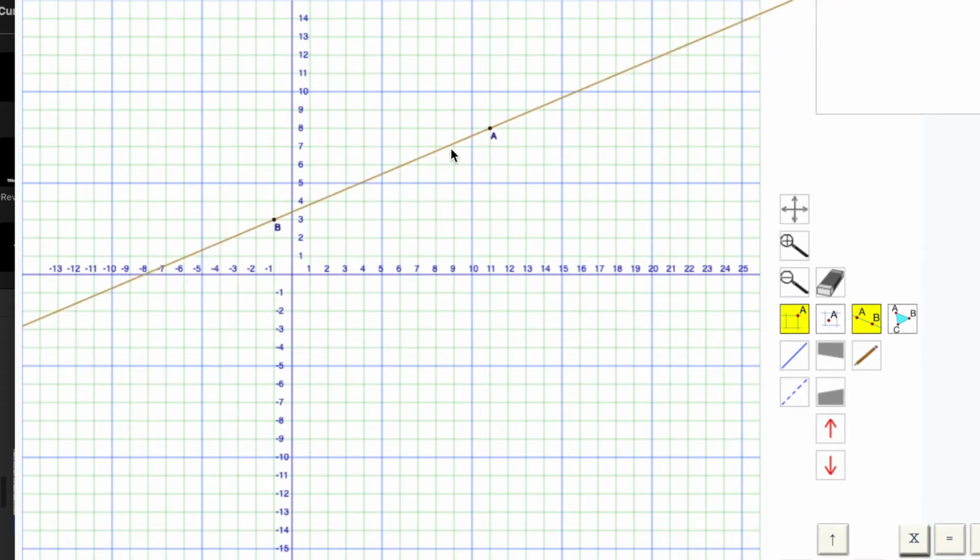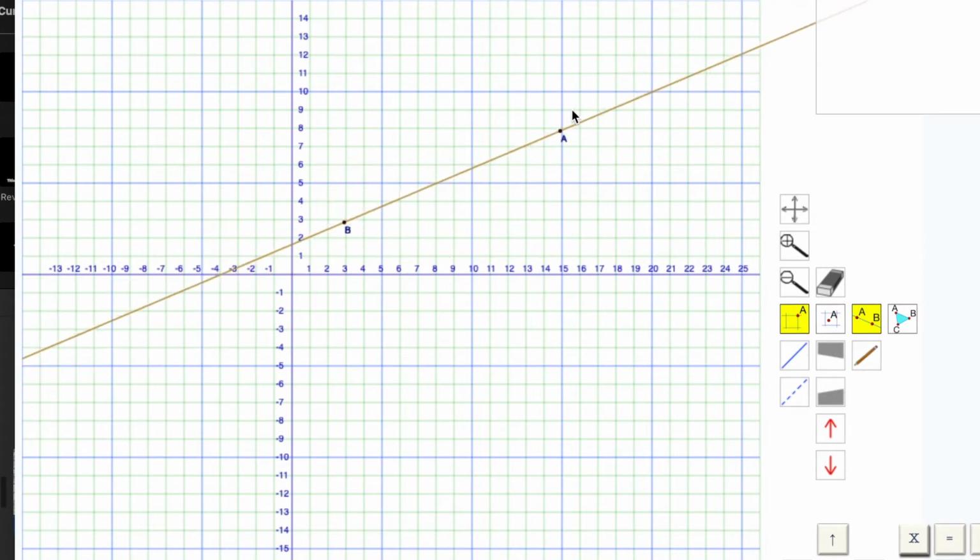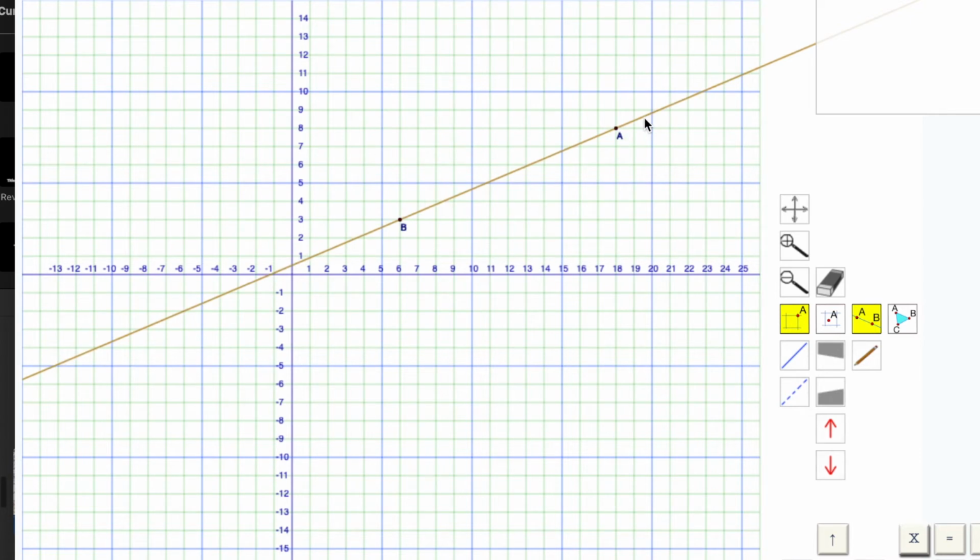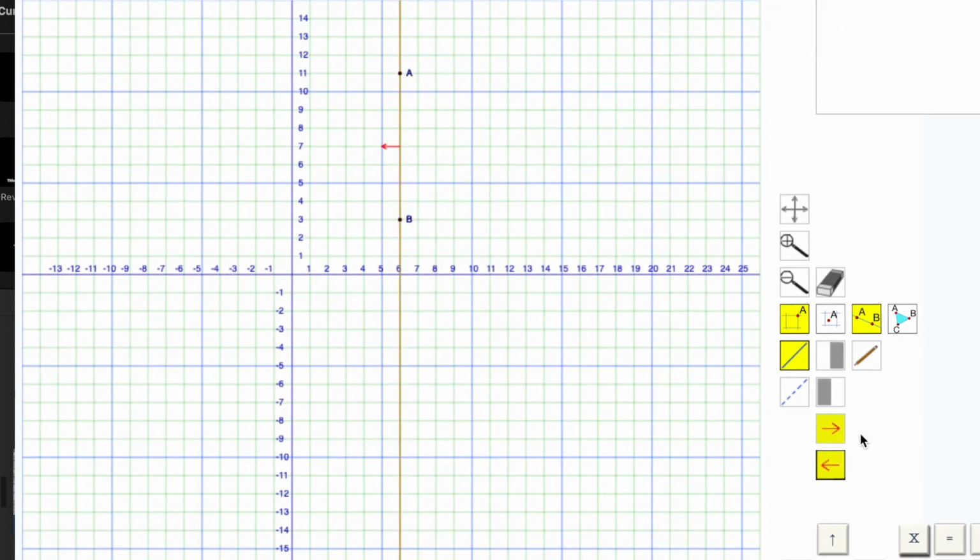If you put the mouse anywhere on the line and drag it, it will move the line. You can make the line dotted, you can make the line solid, you can shade above the line or shade below the line. I like to use the arrows though, so you can say that we're shading above the line or below the line. If the line is a vertical line, you can shade to the left or shade to the right.